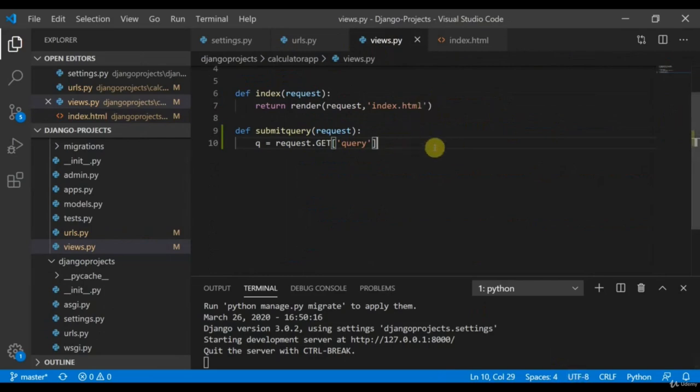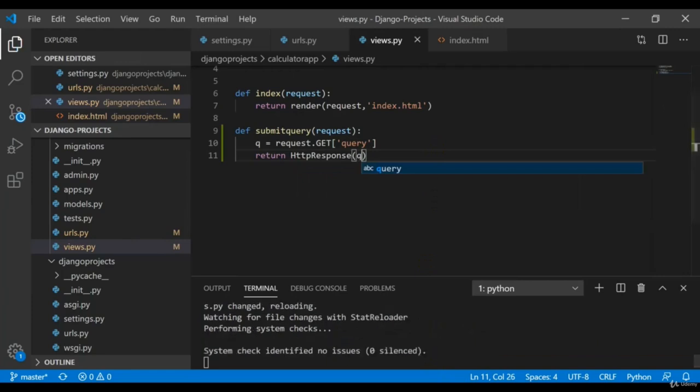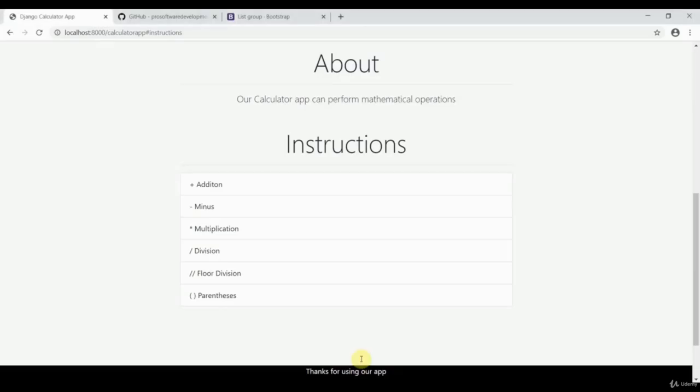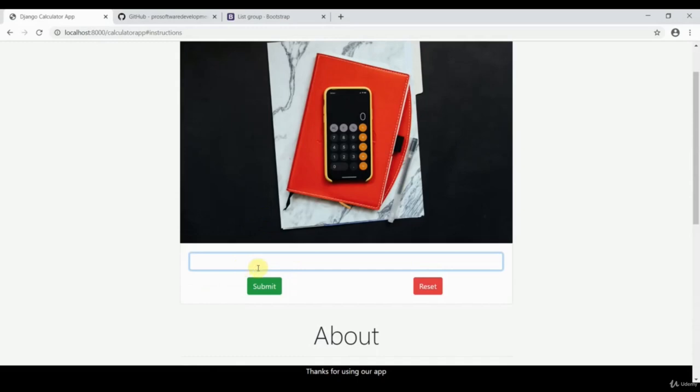So I will return an HTTP response of q. Okay, so this should work fine. Now I'll move to the page and I'll refresh this. This is still fine. 2 plus 3 star 5. So I should submit this. Yeah, now this is working fine.